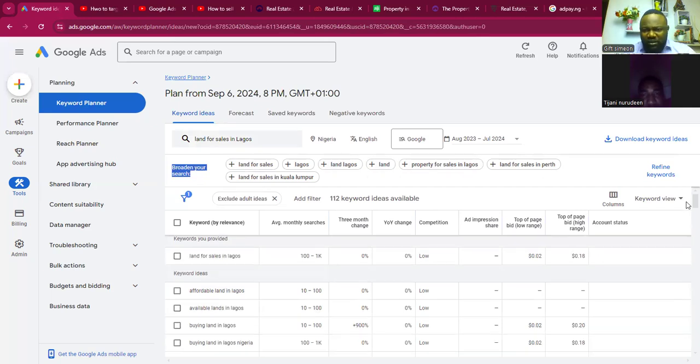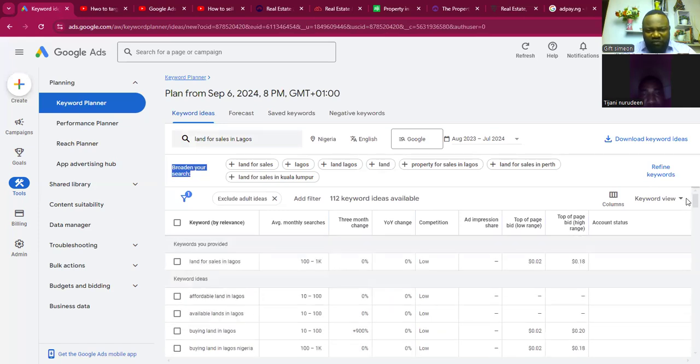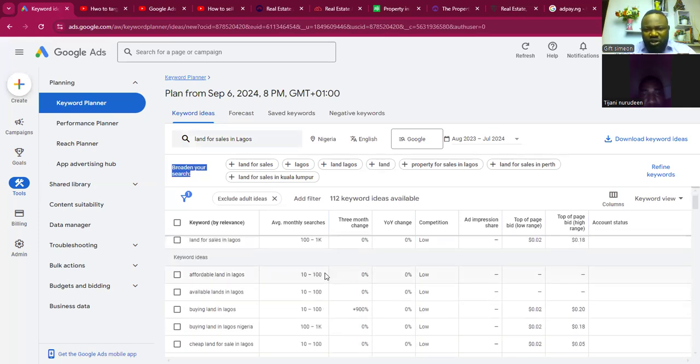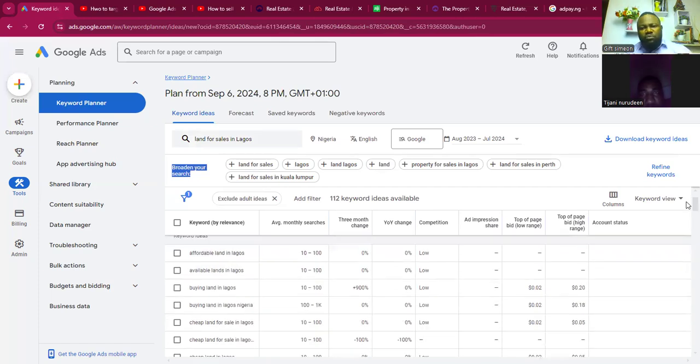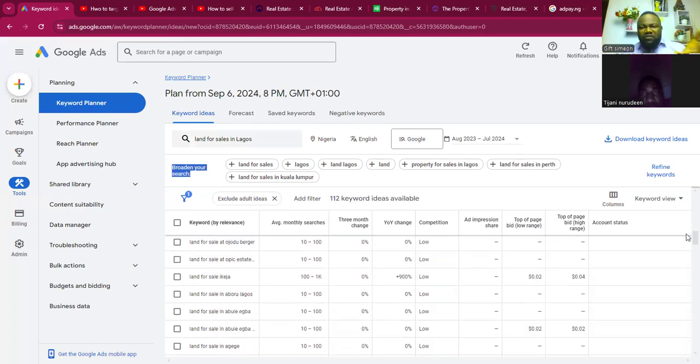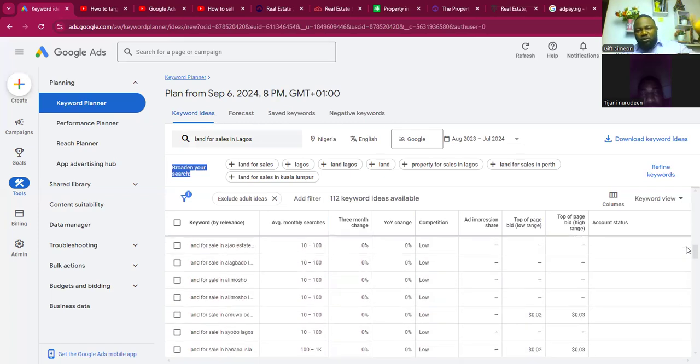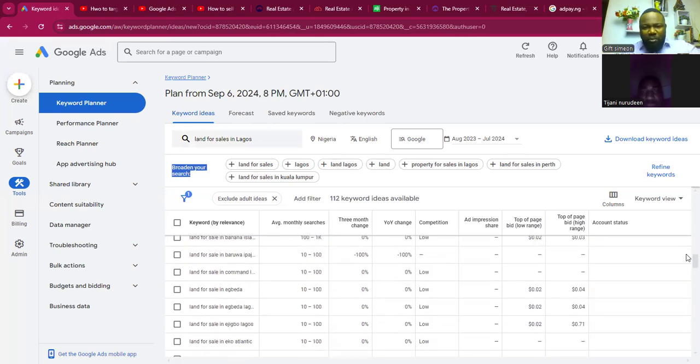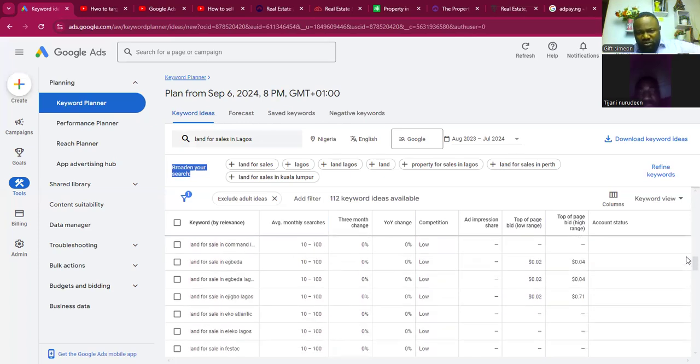So you also want to look at the searchability of all of these things. Affordable land in Lagos gets about 10 to 100, so this one is pretty much low. Like I said, look for the one that is between low and medium. There are some keywords that are high. You don't want to go there except you have the financial muscle to fight with some of these big real estate companies. But if you don't, I suggest you look for the ones between low and medium, especially medium, or low that has a potential of search queries, but people are not using it.